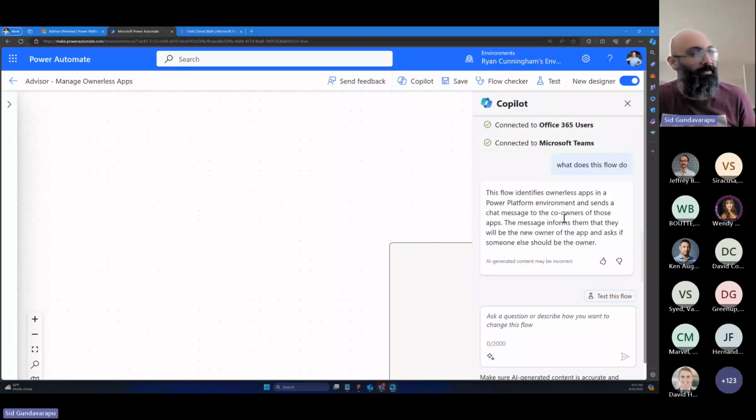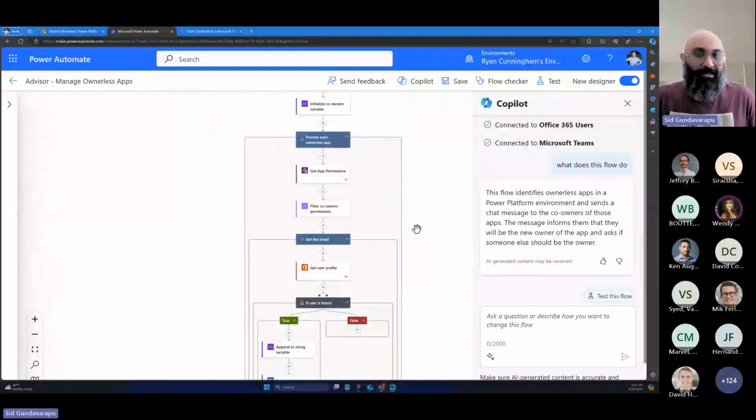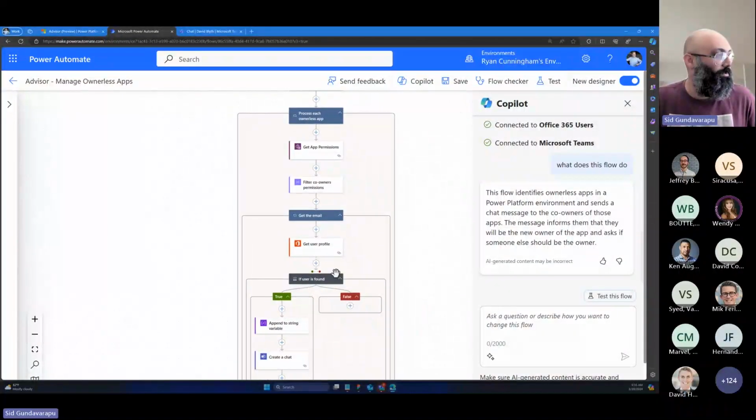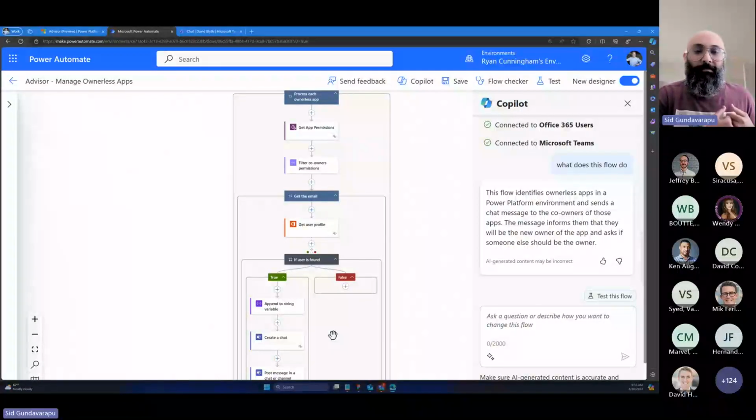The Copilot is still learning, and it sends a chat message to the co-owners of those apps and informs them that they will be the new co-owner. That's exactly what this flow does. I'm iterating through all the apps in that particular recommendation and identifying the user profile using the Office 365 connector, and using a Teams connector, I'm sending a card. Right? Now I can expand that. I can make it my own so it fits my business process, whatever my CoE recommends.